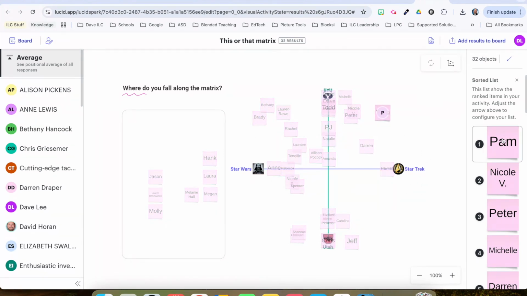You can also over here click on the specific person's name, and you can see where they placed themselves on each of these matrices. That was one we participated in.